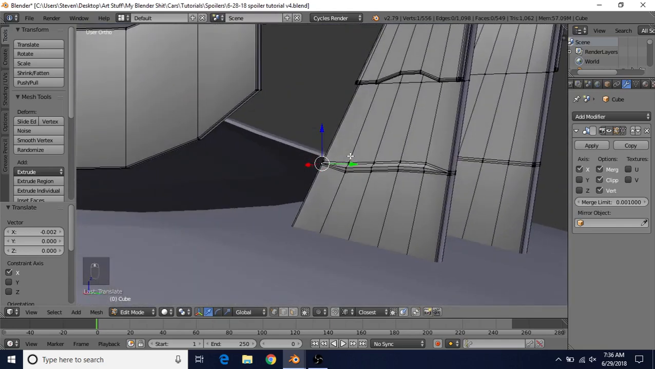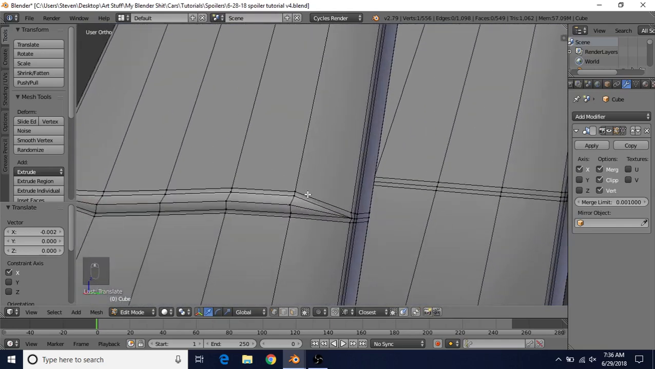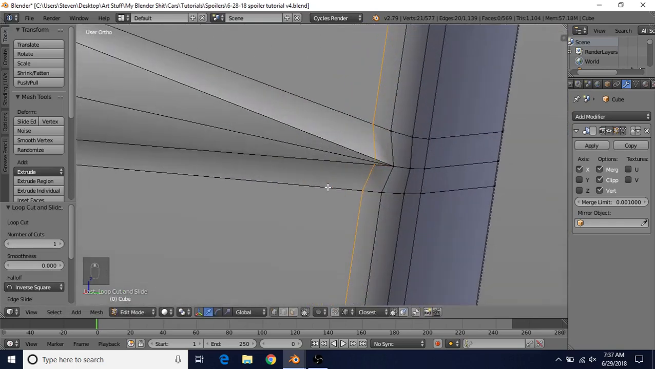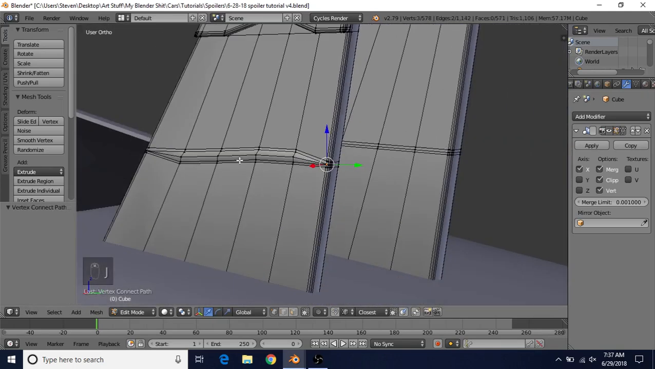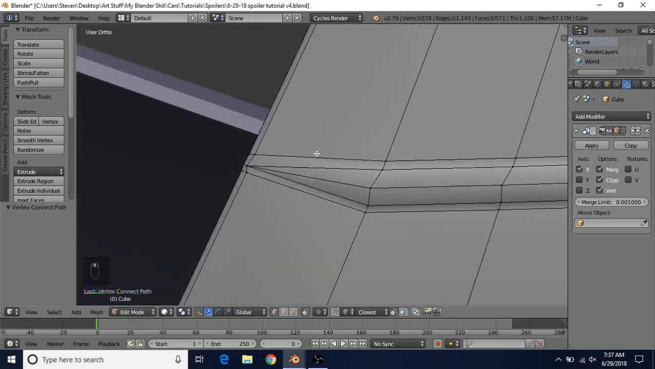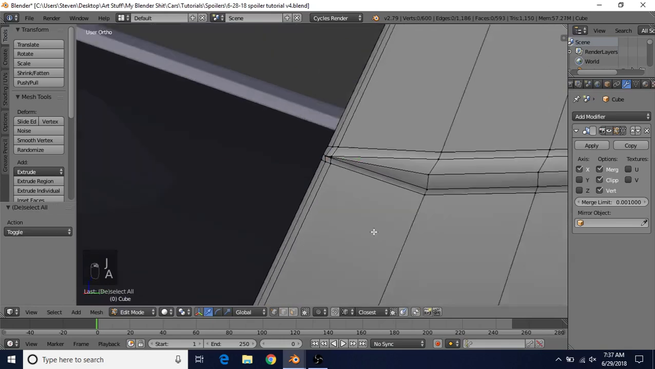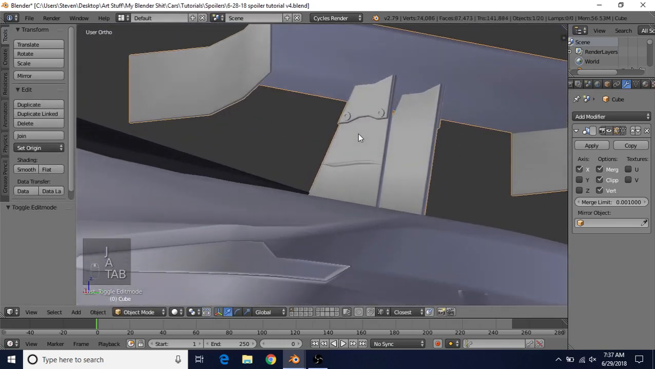Now we can add in our supporting edges, or edge loops. We're just going to do Control R, drag it over. With this one, because it comes to a triangle, we're going to have to select these two, press J to join those. And then do the same on this side, Control R, left click, drag it over. Select the two in the center, J to join. And now everything's looking a bit nicer.